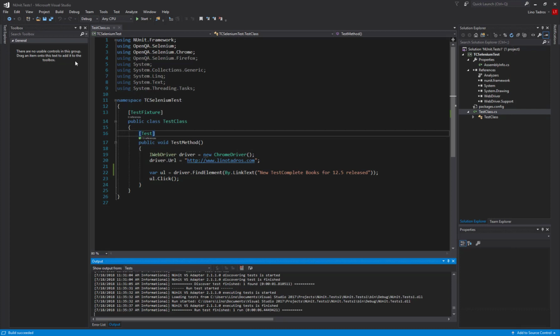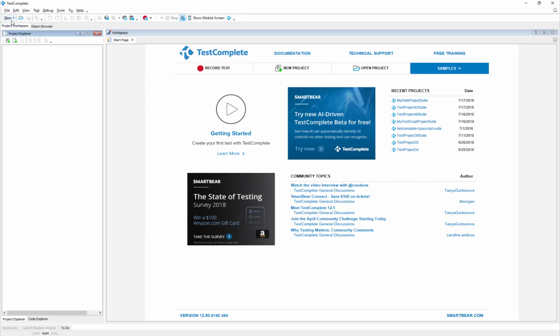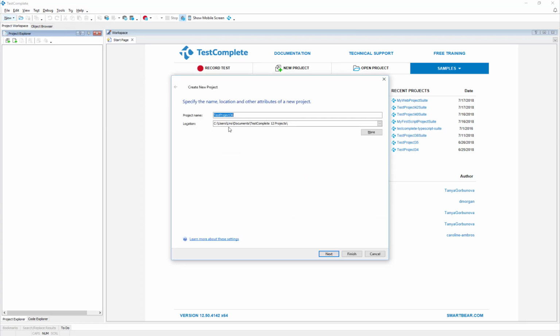All right, now it's time for us to take whatever we got out of this specific project in Visual Studio and try to run it from inside of TestComplete, so we can actually get all the test results straight there. So let's go ahead and open up TestComplete. Let's create a brand new project. We'll call it my Selenium test, for instance.